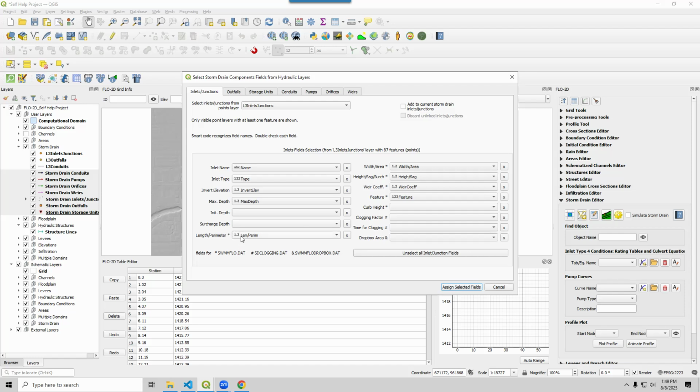We do need a length and perimeter. If it's a type 1 or 2, this would be the curbside length of the opening. And if it's a grate or type 3, this will be the perimeter. And then width and area, same thing. So if it's a type 2, this will be the width of that sloped sagging area of the type 2. Or if it's a grate, it will be the area.